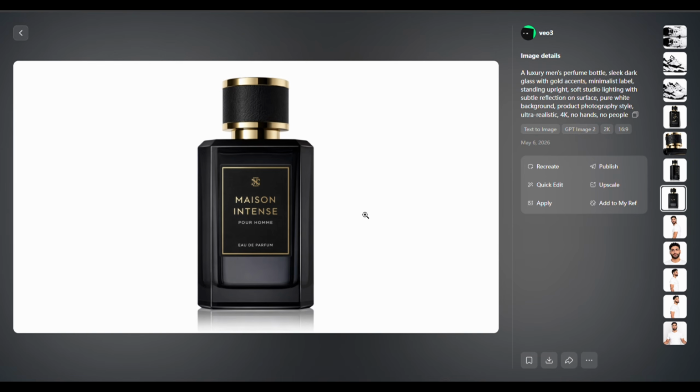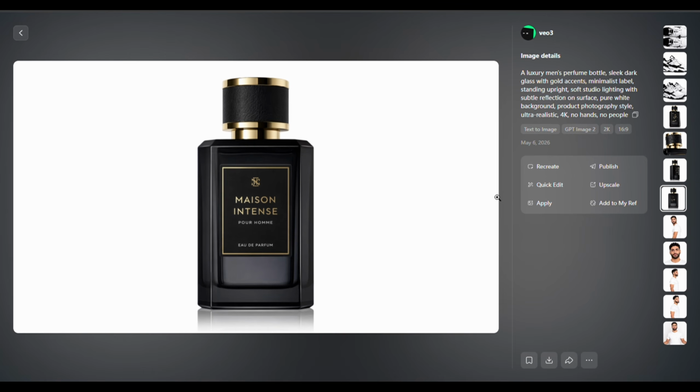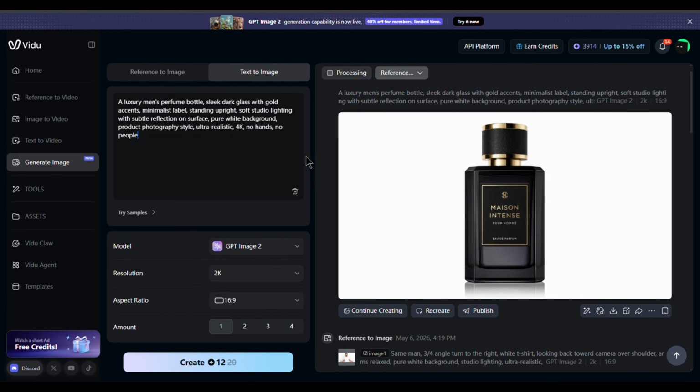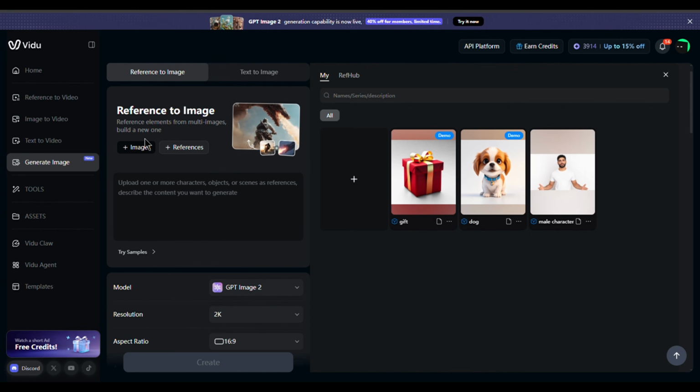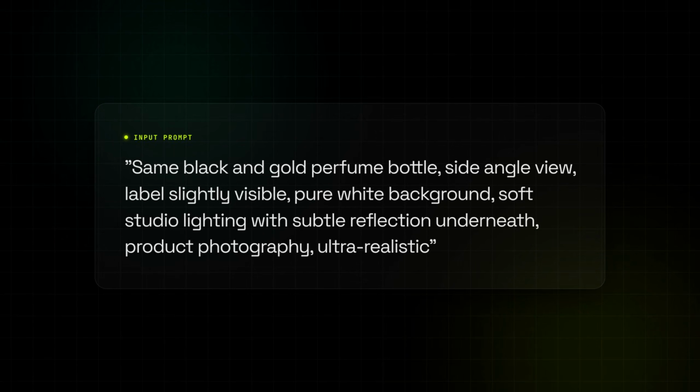The dark glass, the gold accents, the subtle reflection underneath, the clean white background. This looks like it came straight out of a professional studio shoot. Now, same exact process as we did with the character. I'm going to generate multiple angles of this perfume bottle. Prompt, same black and gold perfume bottle, side angle view, label slightly visible, pure white background.